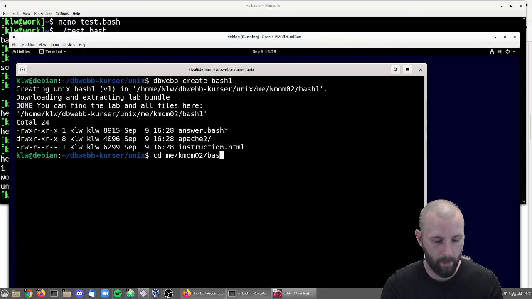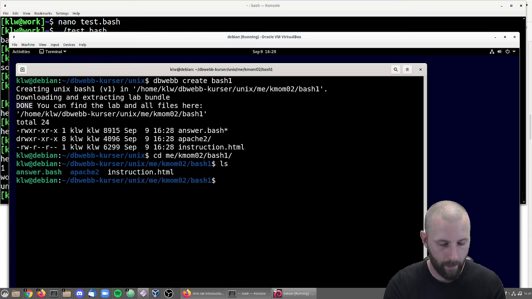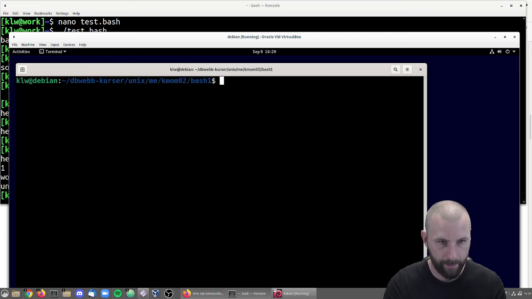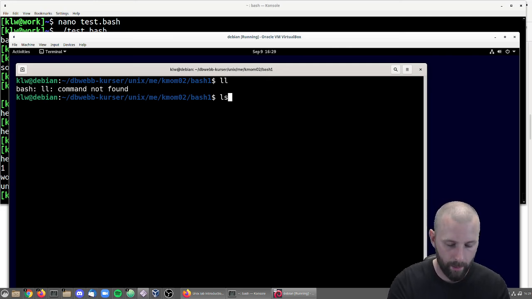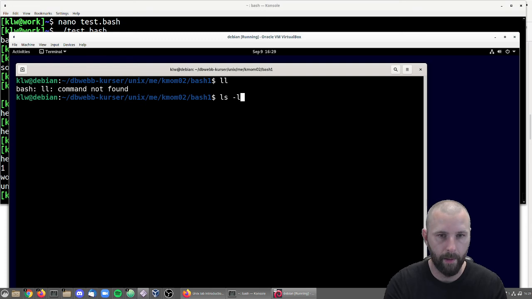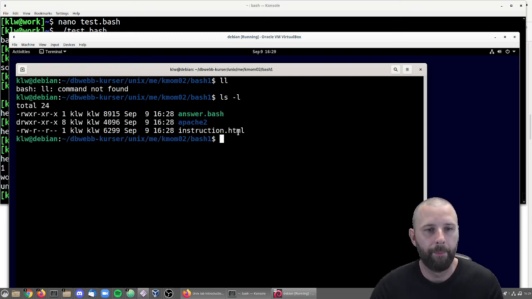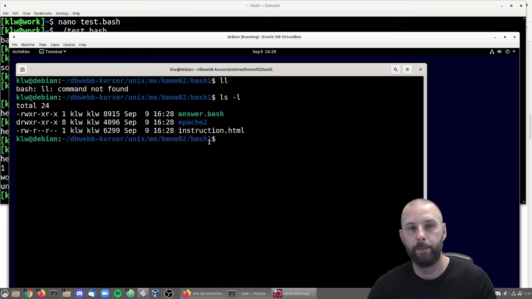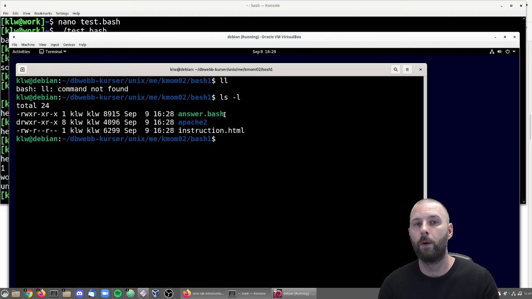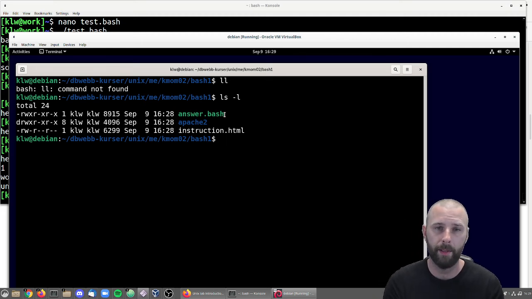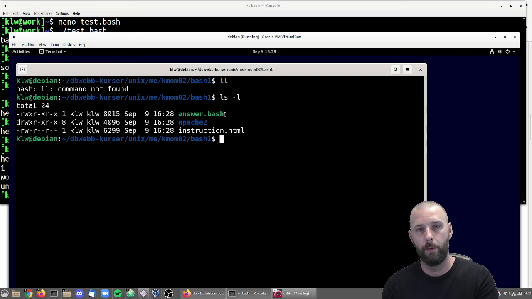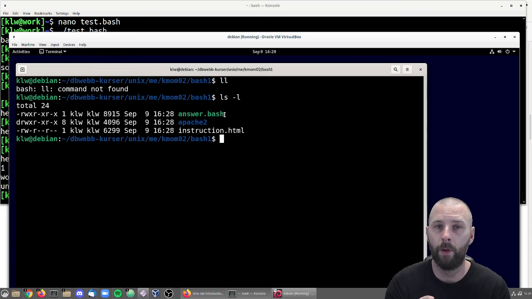Go to bash1. Here we go. We have different files. Ah, no. That alias is not done. Okay, we have 3 files. Answer.bash, that's the file you are going to work in. Apache 2, it's a folder where you are supposed to execute the lab instructions. That's the Apache folder you're going to work with.